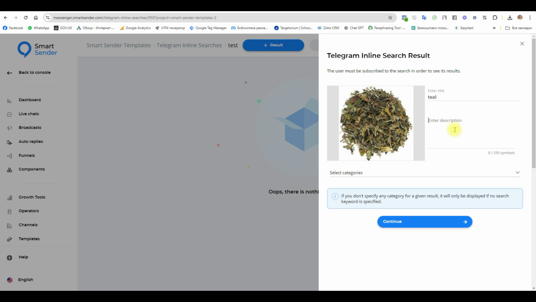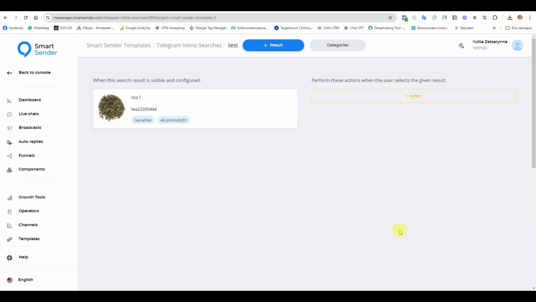Description. This is T. Some description. It doesn't matter. And here I choose category. For example, it is white tea. I choose a white tea, but I want this product to be visible when the user chooses all products, and I can select two: all products too, and continue.